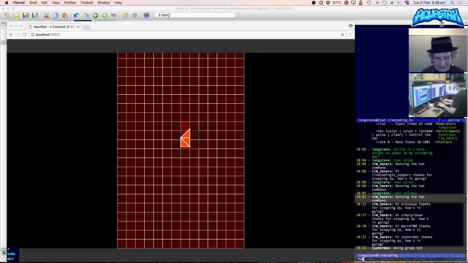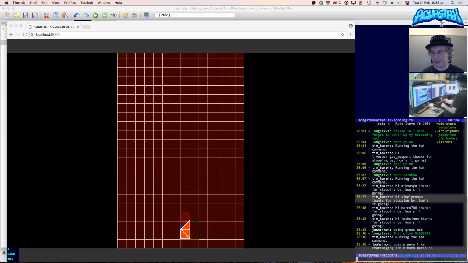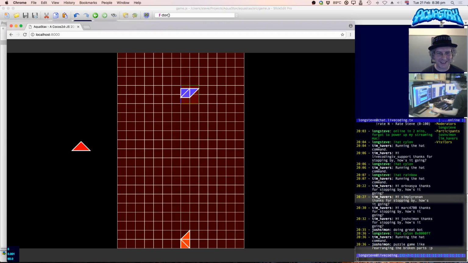Just going to take my hat out, see if it still works. Let's have a sign on with a bit of blue, shall we? 0x RGB. There it goes. Yeah, you can just about see the blue color cycling on my hat. Puzzle game rearranging the broken parts of code. Yeah, that's totally right. Right, so are my indicators working?